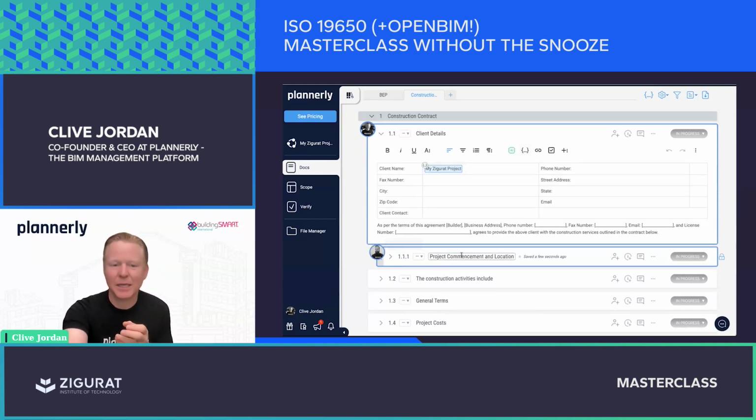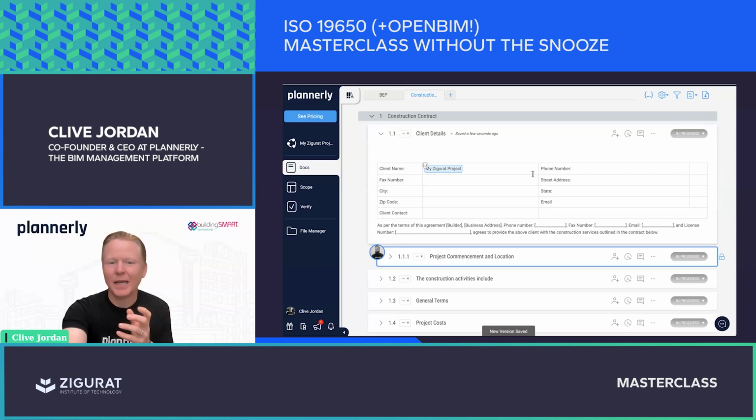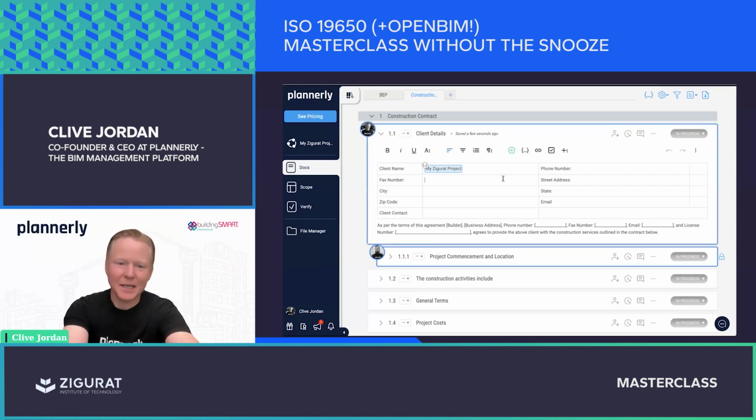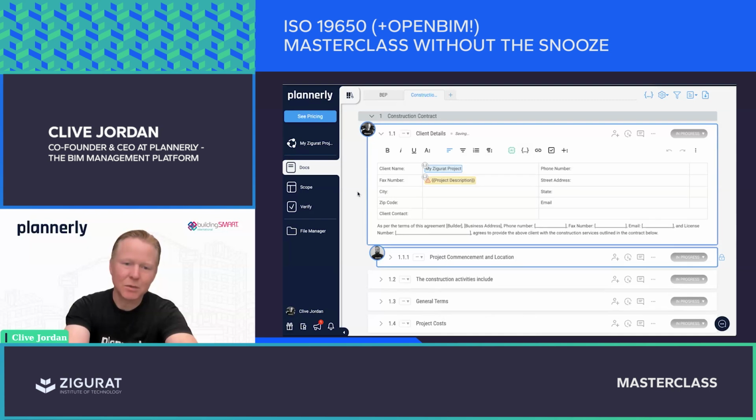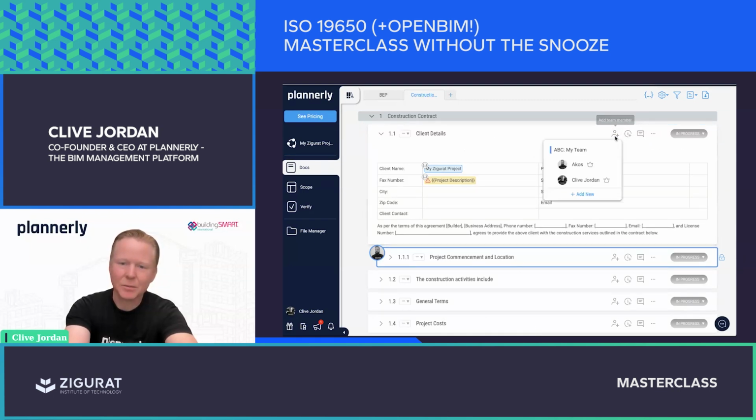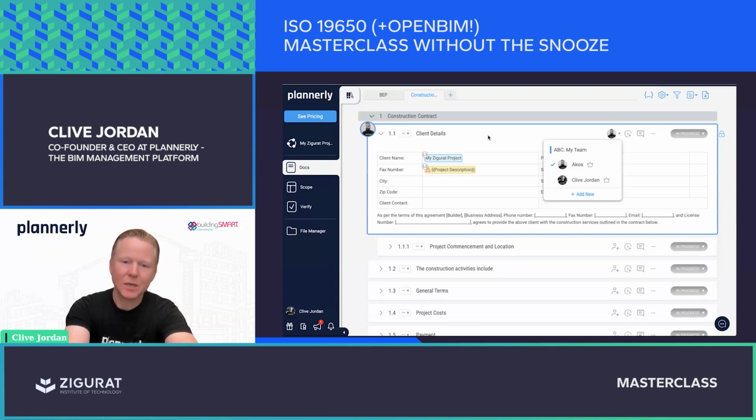I can see Akosh is coming in and starting to make updates as well. So we can all work on this project at the same time and start collaborating. I might say that I need Akosh to complete something in here. It's the project description that I need Akosh to complete, and I can assign this section specifically. I can then see him coming in here and starting to complete it.